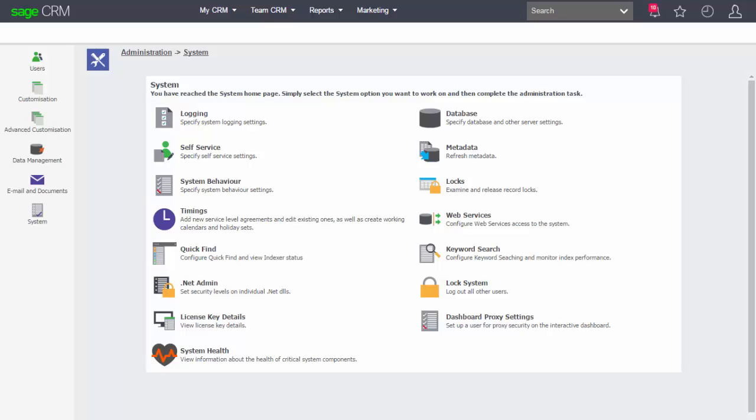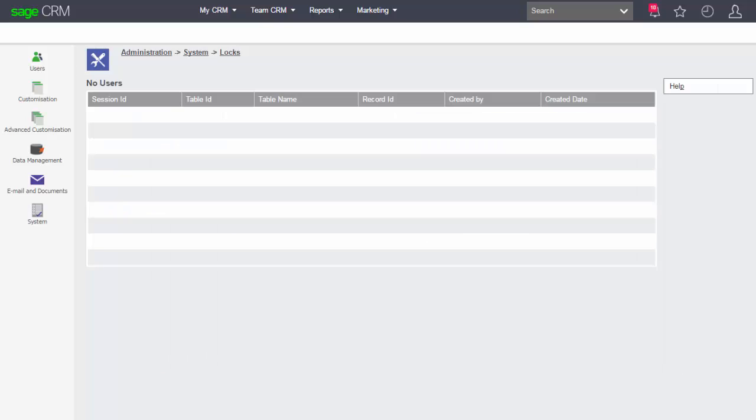With system behavior, these are settings that have been discussed in another lesson. With locks, this is the control by which we would be able to identify and monitor the locks that are being created dynamically inside the system.